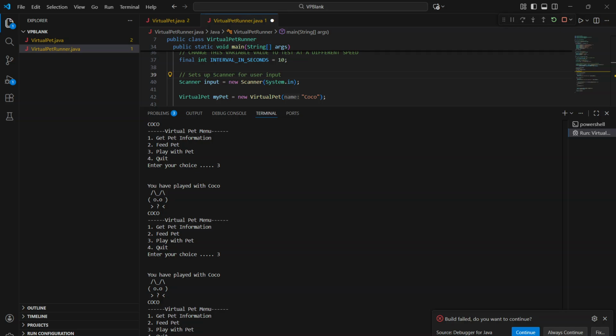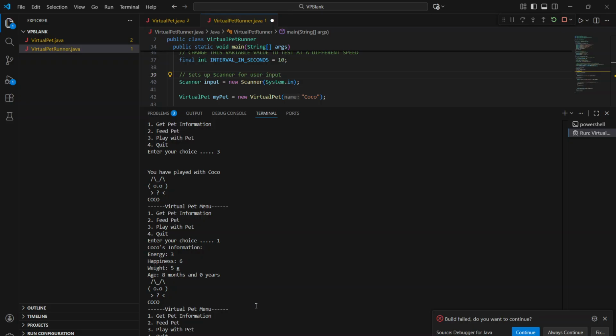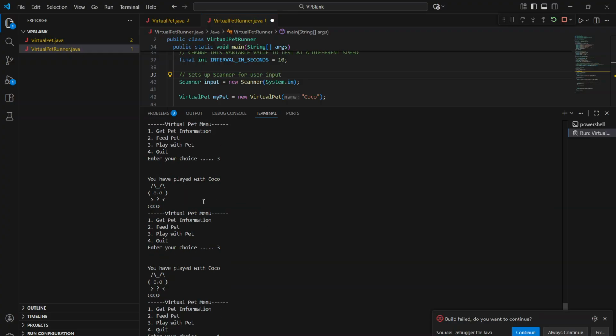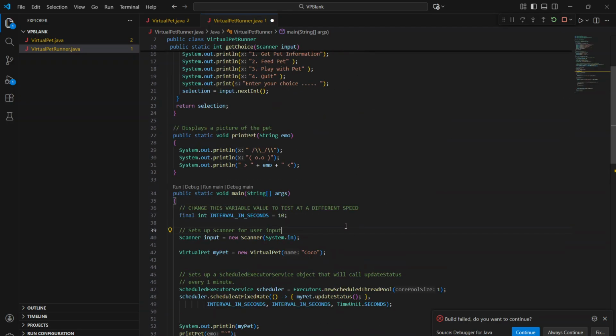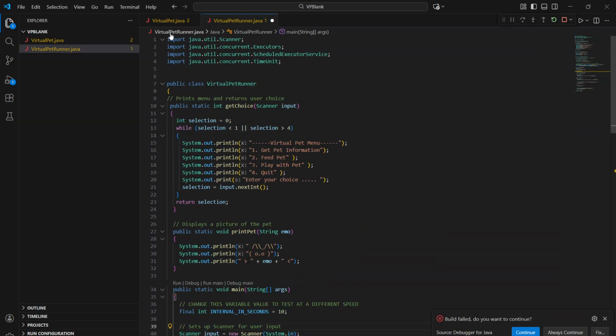Okay, and then taking a look at the pet. I now have a pet that's pretty happy, but the energy level does go down. And the weight goes down to 5 from where it was before because I've done some playing.